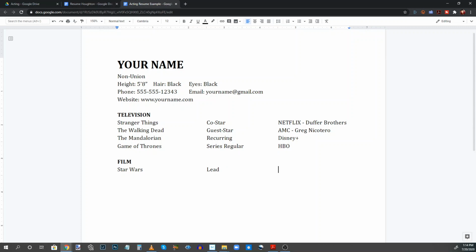The final column for the film section is the name of the director. So, I spelled his name wrong. So George Lucas, the name of the director for Star Wars. Now I'm going to add a few more columns here by just copying and pasting to save some time, and then I'll explain what these sections are.